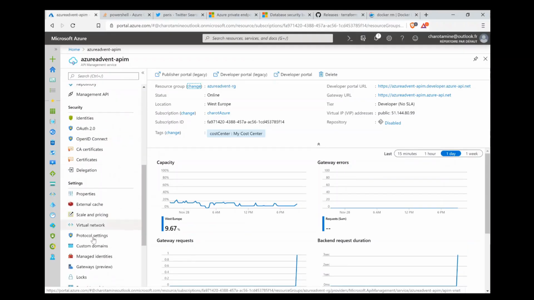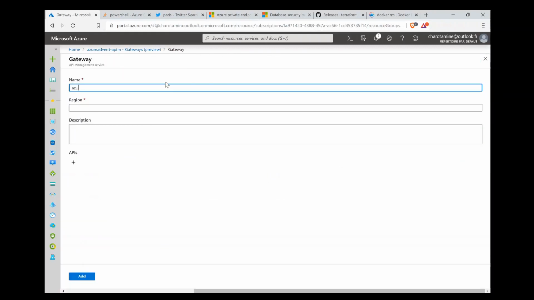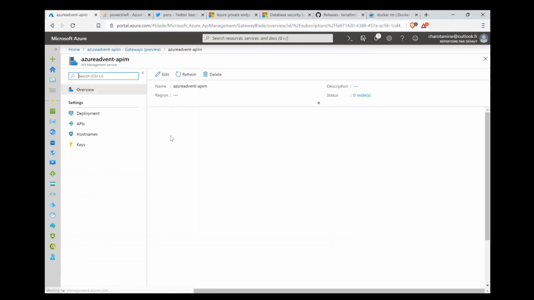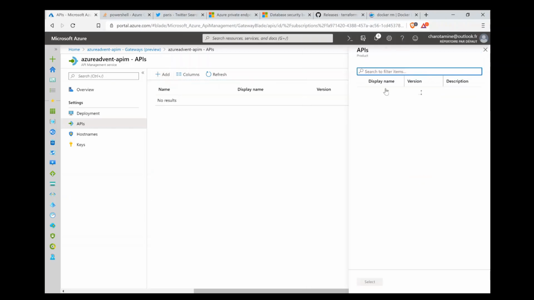So go down, click on gateways, add one, let's choose a name, a region, in my case on-premise. Oh, I've added it by mistake, but no problem. So here we have our gateway and the APIs that I want to expose. No results because I've added it by mistake. So now let's add some APIs to expose. In my case, it will be the Azure Advanced and Echo API.